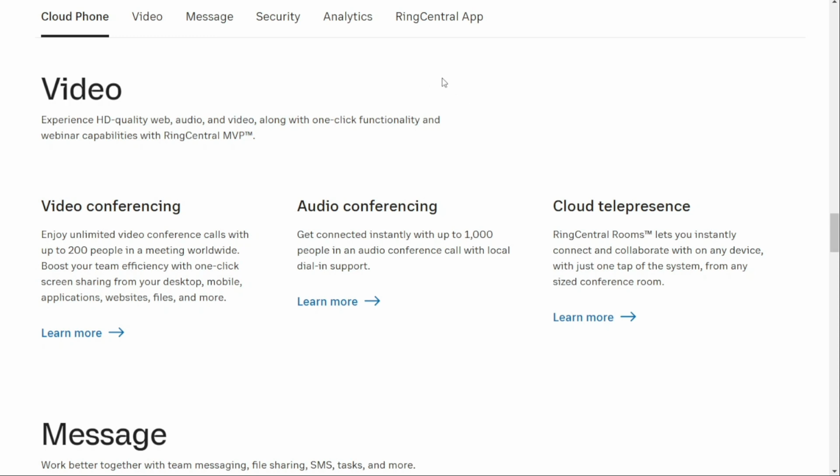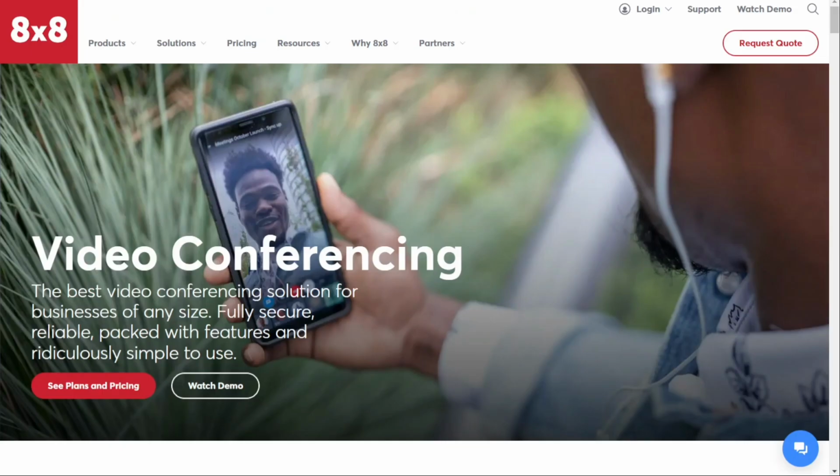RingCentral also offers a Team Huddle feature, which creates a virtual workspace where colleagues can come and go as needed. It's perfect for quick collaborations or impromptu meetings. On the other hand, if you need to host conferences with more than 200 participants, 8x8 is the better choice. Its HD audio and video conferencing can accommodate up to 500 active participants, making it ideal for larger teams and events.